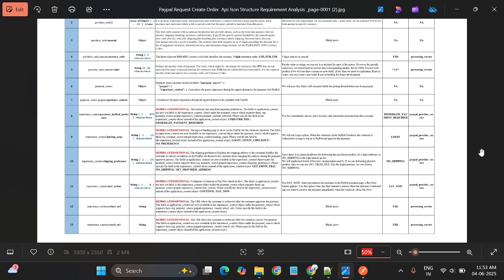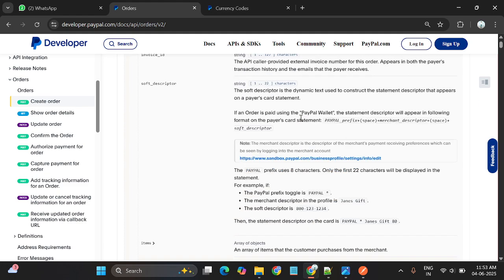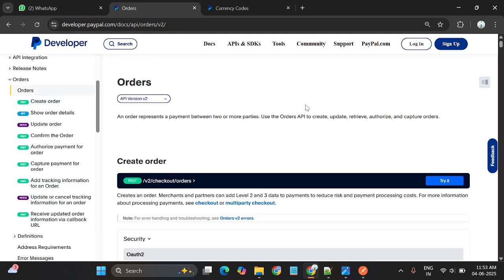Now I will conclude this demo at this point, and in our next demo, we will see how we can call the create order API by keeping only the required fields and skipping the optional fields. Okay. Thank you.